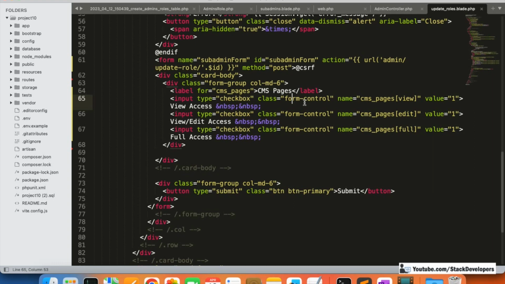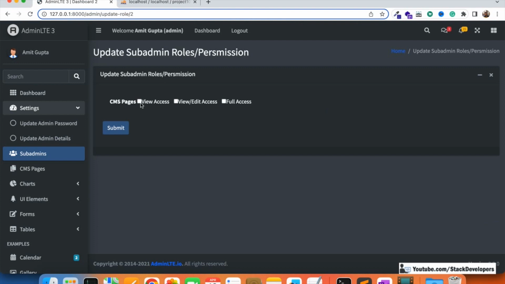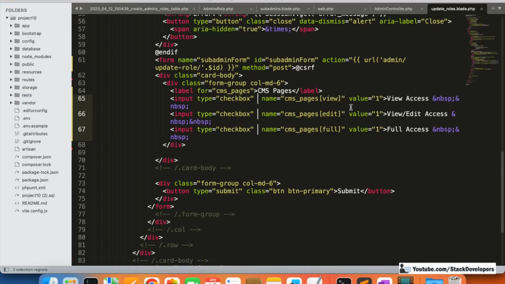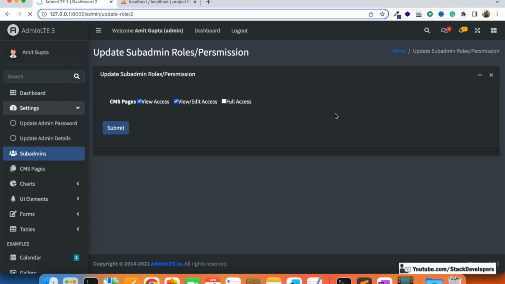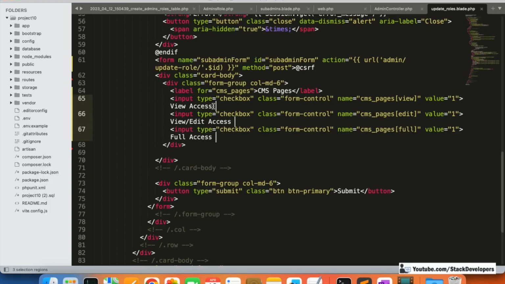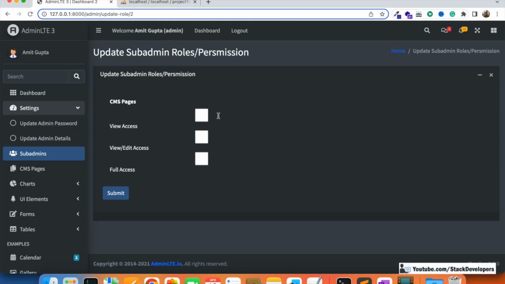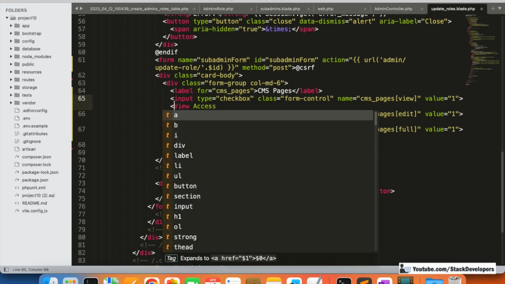We need to correct its design. We will remove form control, and let's see now. Now it will look like this. If we put form control and remove this one, let's see how it will look. And for view access, if we add the label here, maybe, let's see.